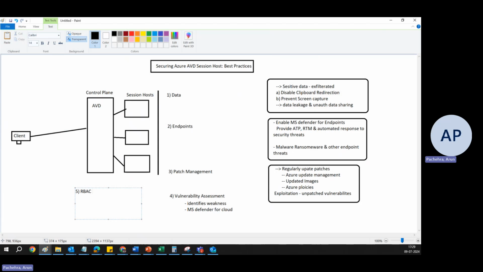RBAC. IAM is very crucial when we talk about security, right? So we need to ensure that users only have the permissions necessary to perform their job functions, reducing the attack surface area. Least privilege principle we should follow. And Azure AD or MS Entra ID will help us implement that. And we should also have regular access reviews so that we know the person who has the access should have the access, and a person who should not have the access is not still having the access, right? So this will minimize the risk of unauthorized access or insider threats.